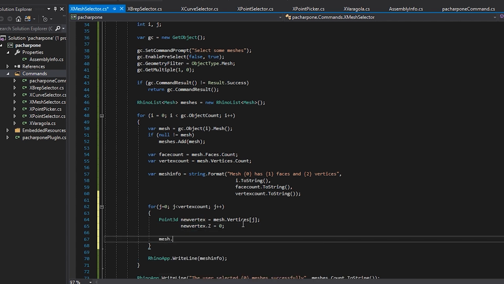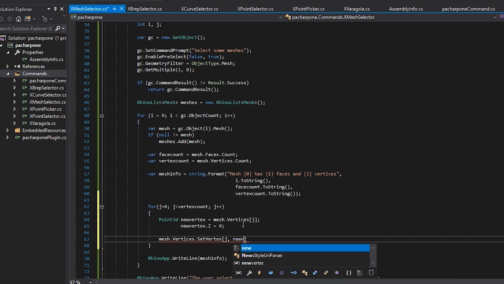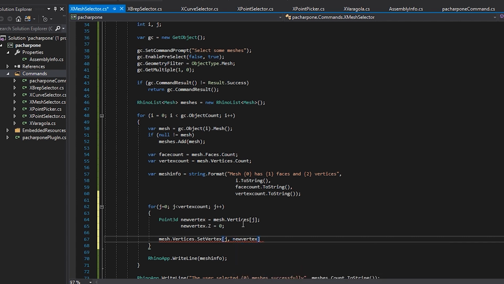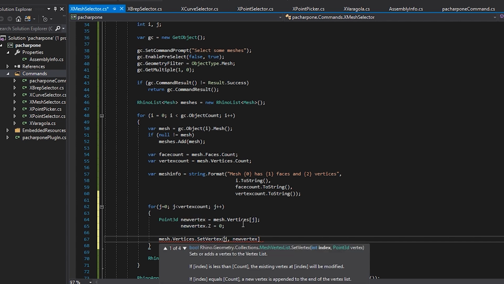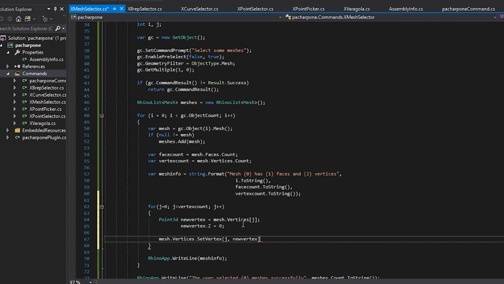What I can do now is access again the vertices array of my mesh, and I can use the set vertex command in order to change a specific vertex. So I will pass the J iterator so that the method knows which exactly vertex to change, and I will pass the value of my 3D point as the new coordinates of this vertex. Except, of course, this is a normal method. I'm not going to use the angle brackets, I'm going to use the normal brackets.